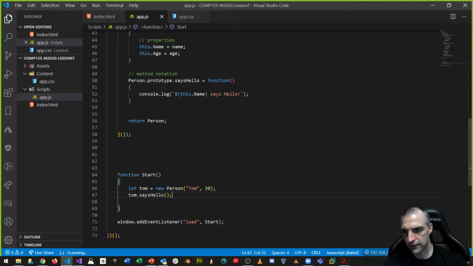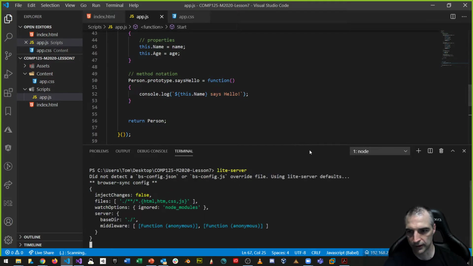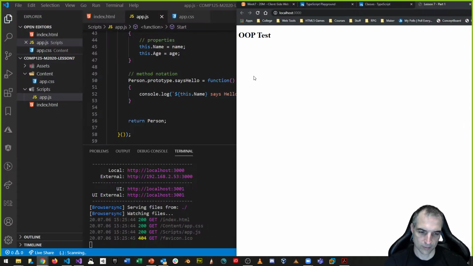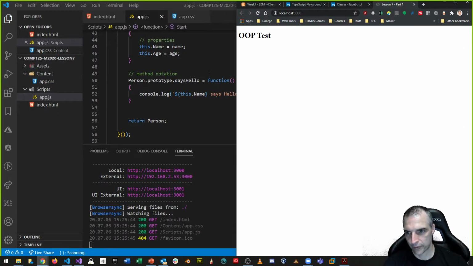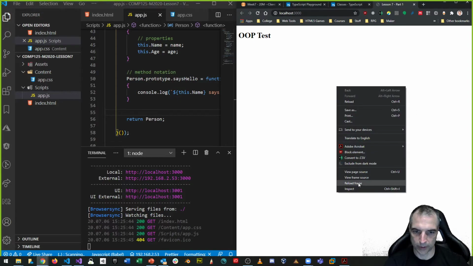Now when I run this thing, I'm going to do that by pressing Control backtick, and I'm going to type in light server. If I did everything correctly, then we should see, and I'm just going to pull this to the side for a second, and pull this one to this side. We should see what I'm hoping to see.